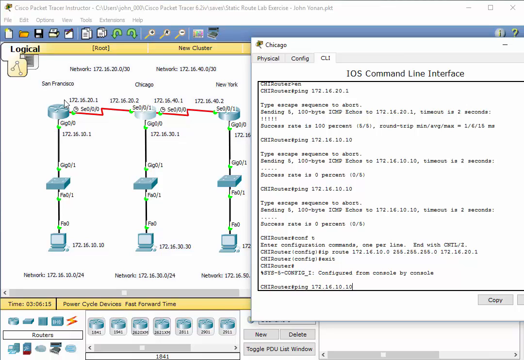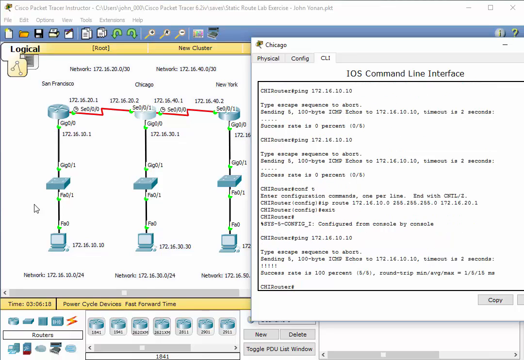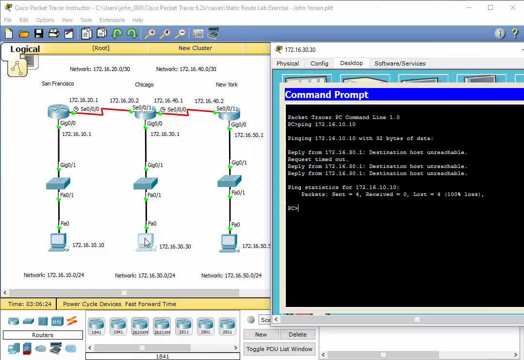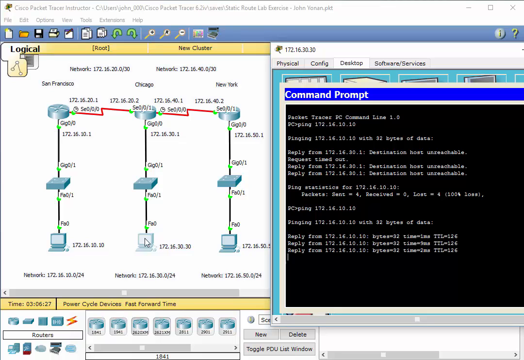Now let's try pinging over here. And we're successful. All right, and we should be able to ping here from here as well. And we are successful.